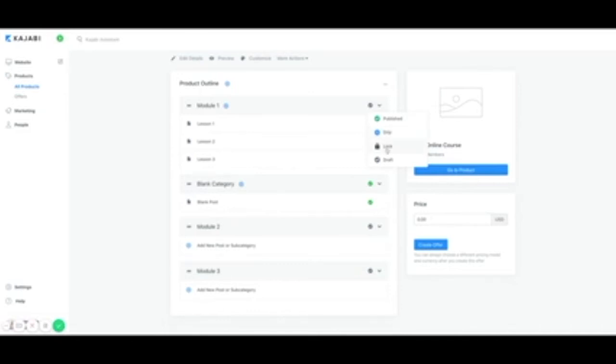You can also lock modules so that your students are required to complete all the lessons in the previous module before they get access to the next one. And then when it's in gray, we are in draft mode, which means you're working on it. So again, that is how you add modules and lessons inside Kajabi. In the following videos, we are going to walk through how to add all your content into your lessons and how to add videos, PDFs, and downloads.